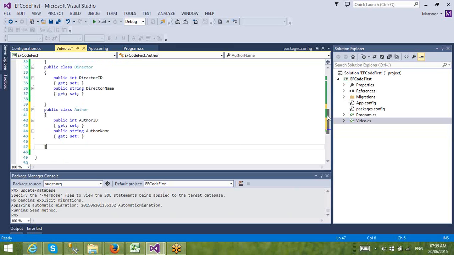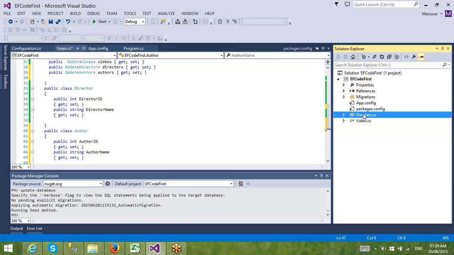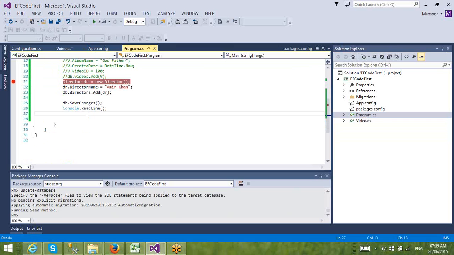Now you should go to the main method. In the main method, you have to now write the code. Yes, those 2 lines you comment. Those 3 lines, correct? Yes.